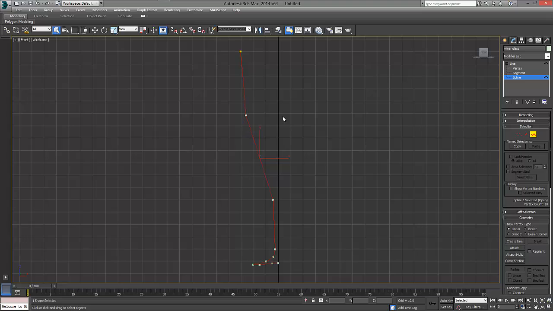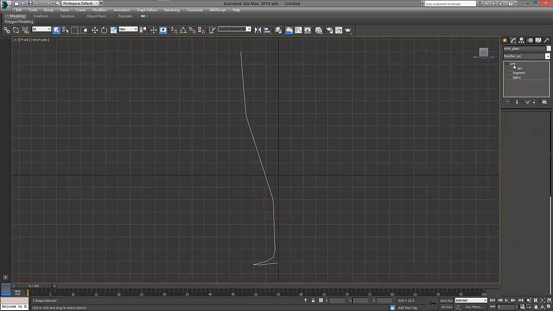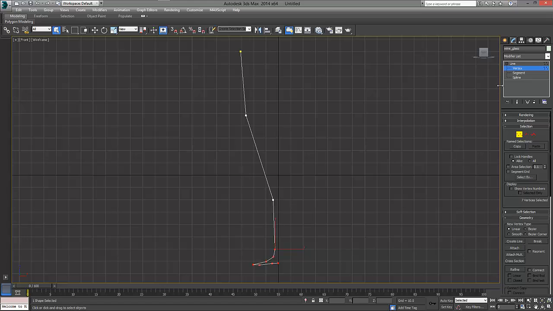Now I can quickly get to these sub-objects by using my number keys on the keyboard. The 1 key takes me back to vertex mode. The 2 key takes me to segment mode. The 3 key will take me into spline mode. And then the 6 key will actually bring me back up to the top if I were using another type of polygon. And there we go. So I'm going to go in here and go to vertex mode.